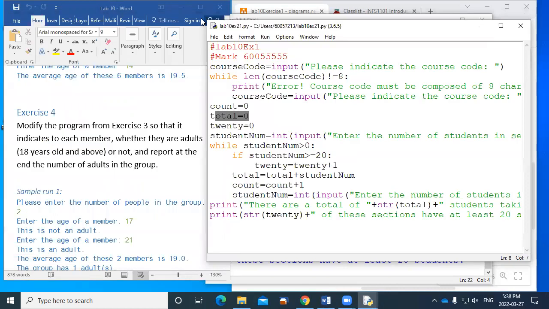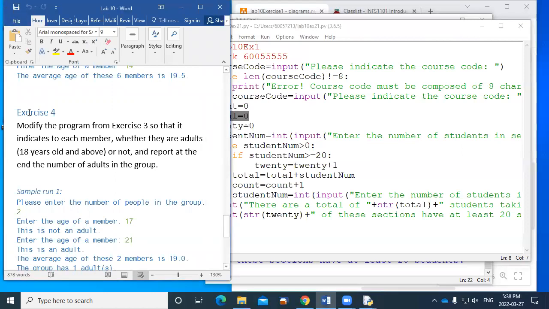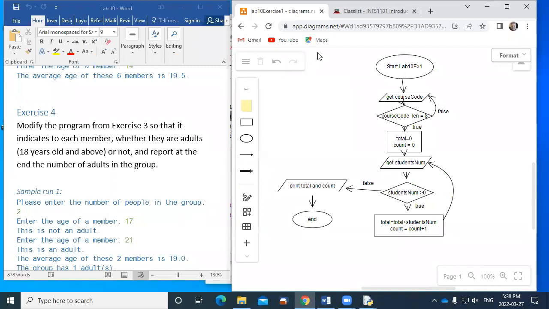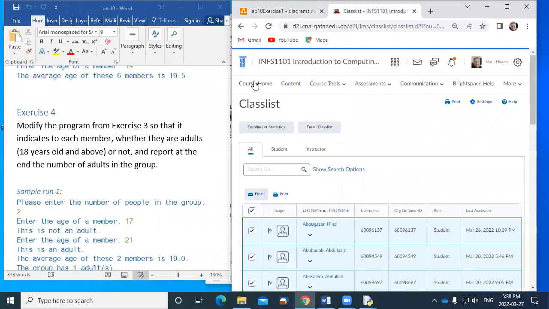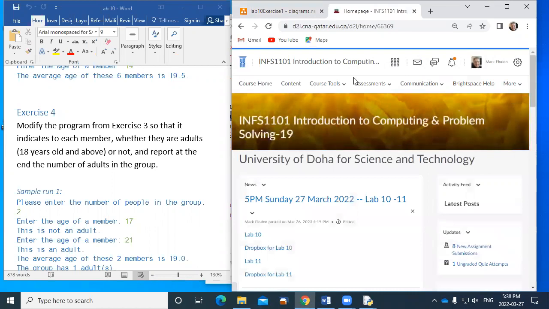So the next one I want to look at then, I guess, is lab 11. See if there's anything in there that might be useful to us. Okay.